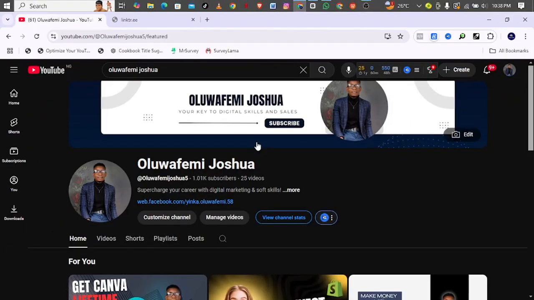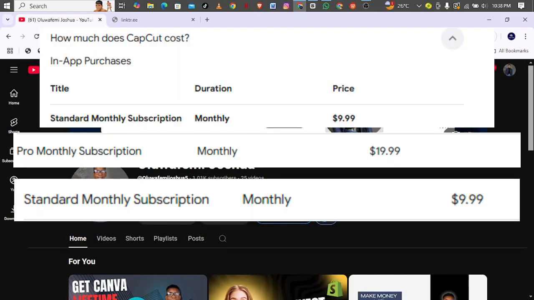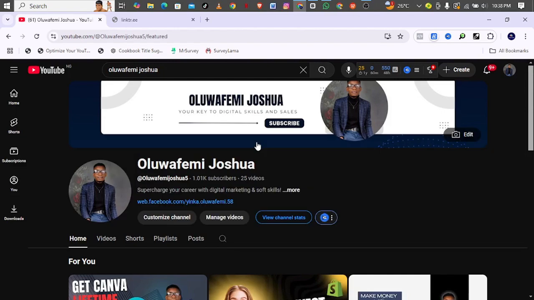Do you know CapCut is not 100% free in Nigeria? It's either you're ready to pay this amount of money in Nigeria before you can use CapCut.